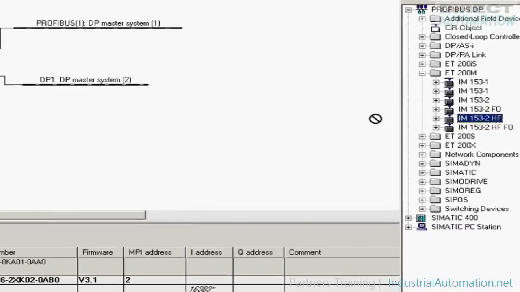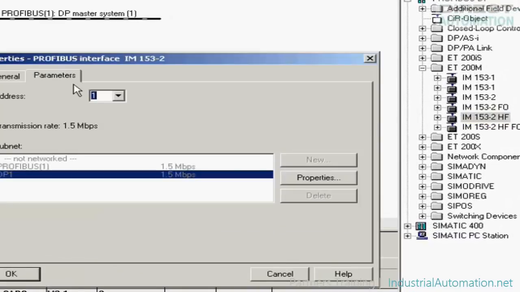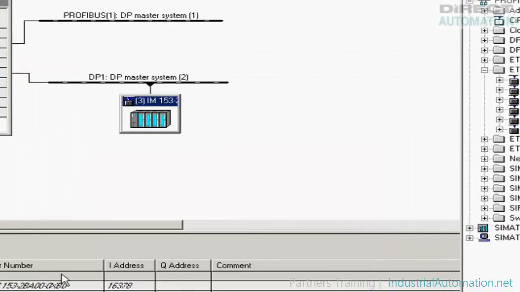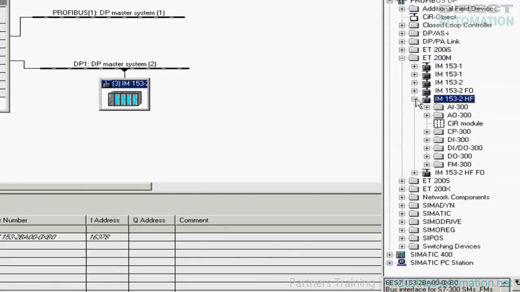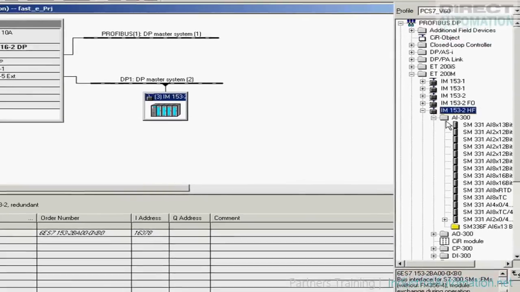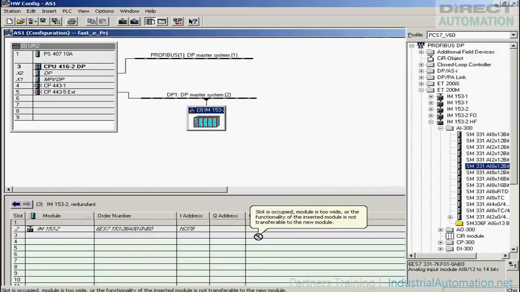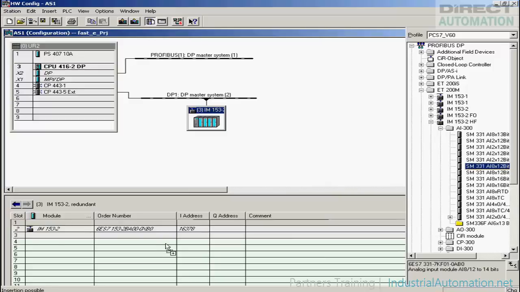In the first step, the IM153-2 is added to the Profibus string DP1. The address is set to 3. The ET200M is equipped with an analog input, an analog output, a digital input, and a digital output, which will all be configured. The analog input module is plugged into slot 4.